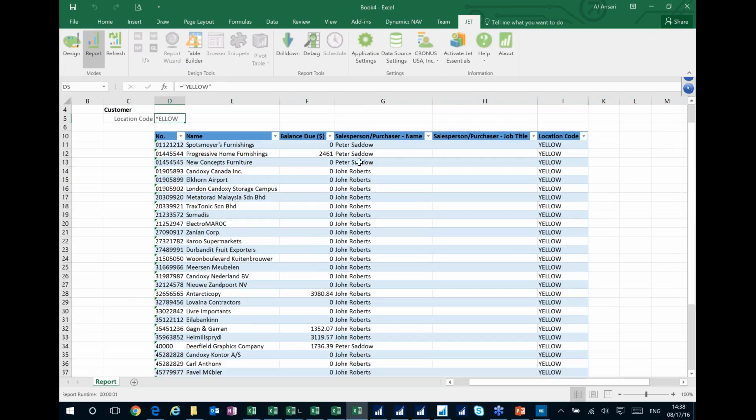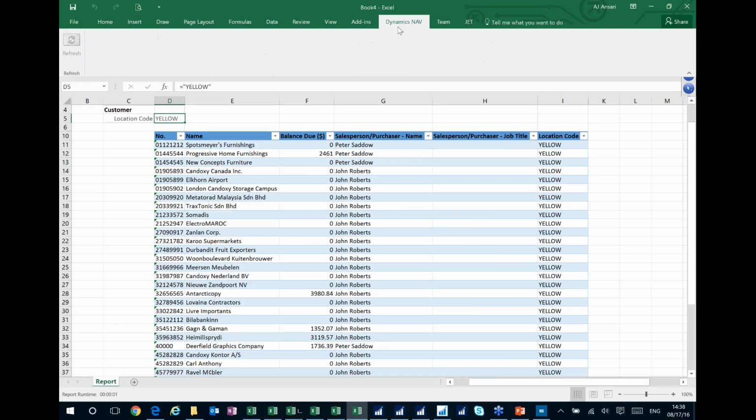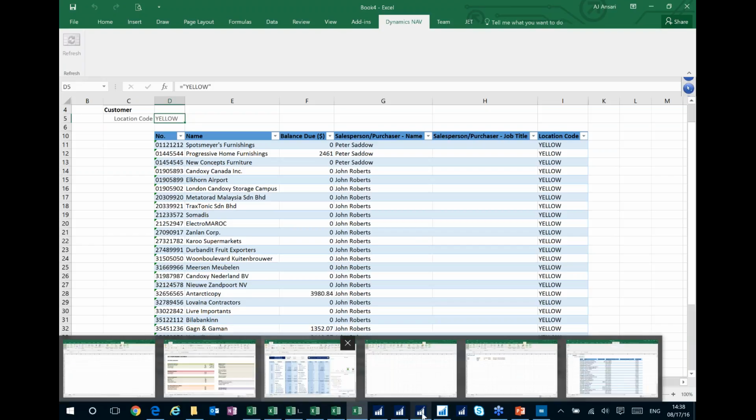So these types of queries are very easily done with Excel using the JET tool. Now, if you're looking to do this without JET Reports, this is still possible. I would show you two other ways of making it work. One is if you're using Microsoft Excel 2013 or newer, or maybe even 2010 and newer, and you're using Dynamics NAV on-premise, you will have the Dynamics NAV toolbar that can be installed. This is a very effective way to get data from NAV and then refresh it.